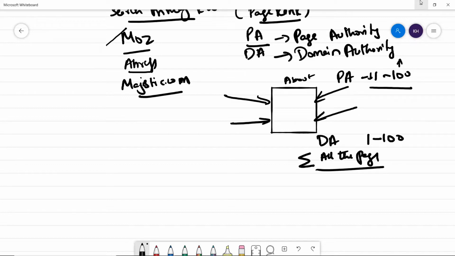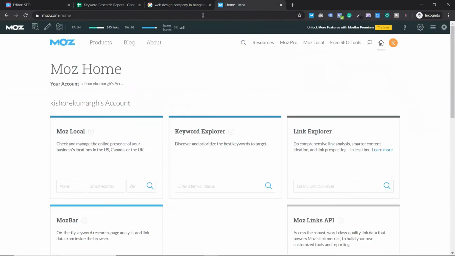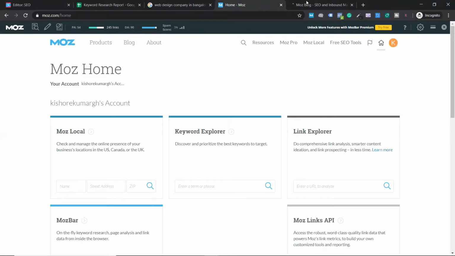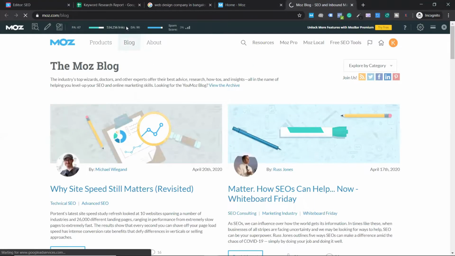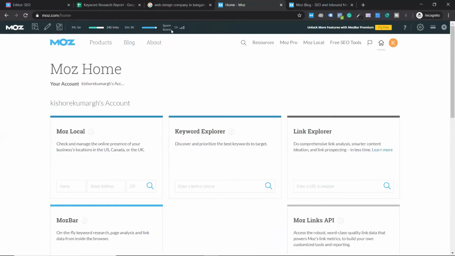Now let me take an example. So I'm going to go to Moz. If you see the home page of Moz, the page authority is 54, domain authority is 90. Now let me go to their blog page. This is 54 and 90. Now if you see here, it is 67 and 90. Can you see? Domain authority will remain the same. Domain authority doesn't change no matter what. It increases based on the number of backlinks for all the pages combined.